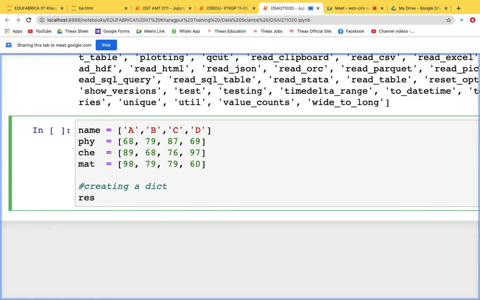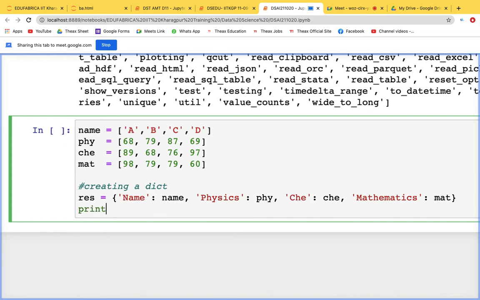Result. The dictionary of result will be like, in the name column, what will we be having? Name. In the physics column, we'll be having physics. In the chemistry column, we'll be having chemistry. And in the mathematics column, we'll be having mathematics. Easy, right?